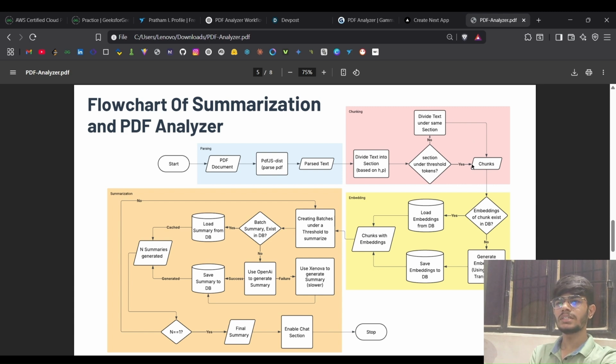And when we create chunks in the end, then we try to create embeddings of each chunk, and we use Xenova transformers for that, and save that to reduce load on our server. And when we create chunks with embeddings, then we start the summarization process.